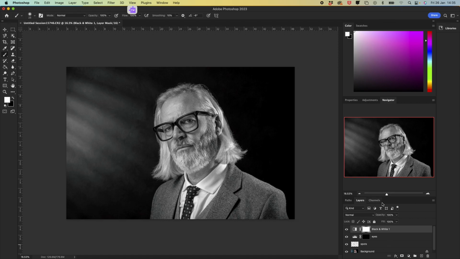So we've got that. Then the next thing, and this is where it gets a little bit tricky, is I do my dodging and burning. If I want areas to be darker, I do a dodge and I do a burn. So I do the light spots and the dark areas.